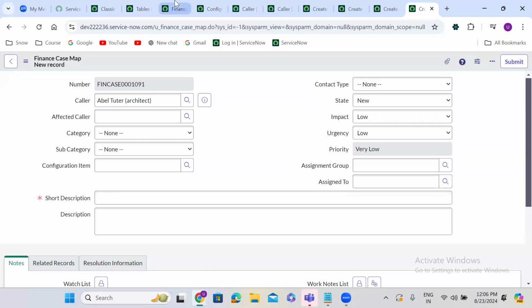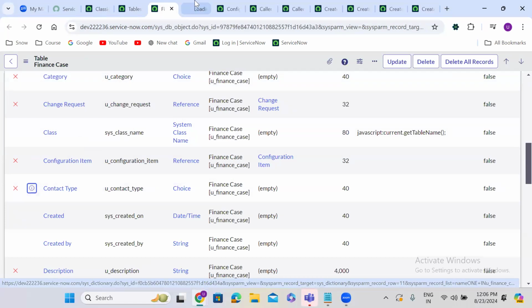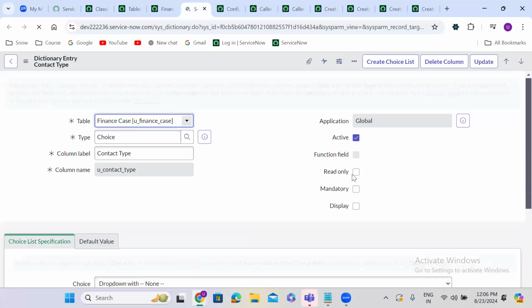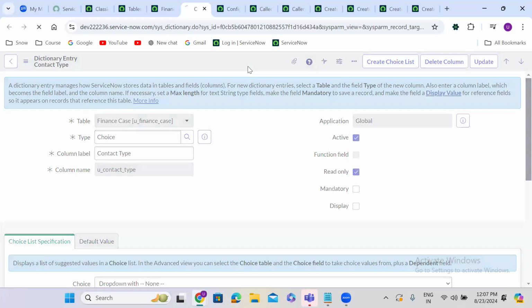Contact type field. Go to the finance case table, open the contact type field. It should be read only on the finance case table. So then you must check this read only checkbox. If you check this checkbox and save it, it will be read only on every form. We have to override on the child tables.